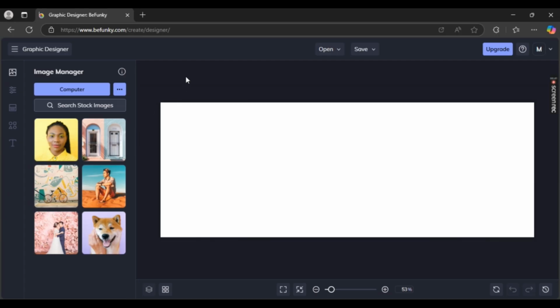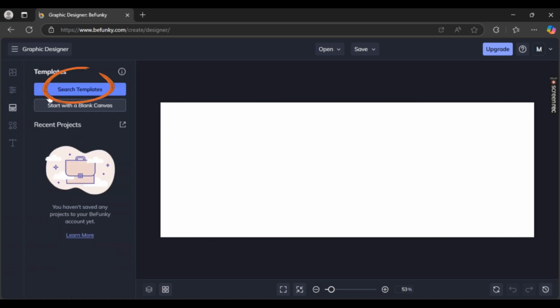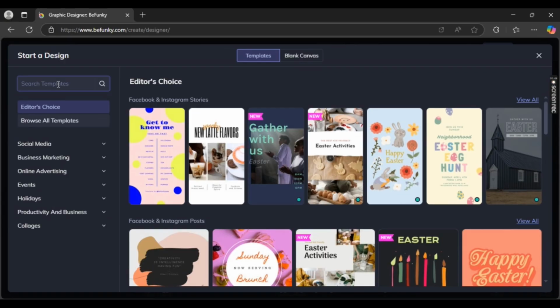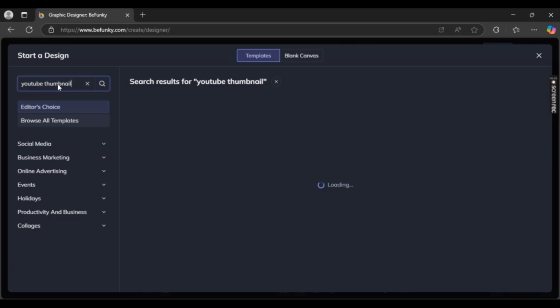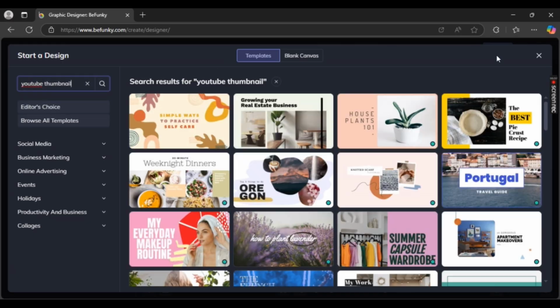Now, we need to search up for templates. Now on the left side, just simply navigate towards templates right here. Select search for templates and then type YouTube thumbnail. Press enter once you're done and your search results should load like this.